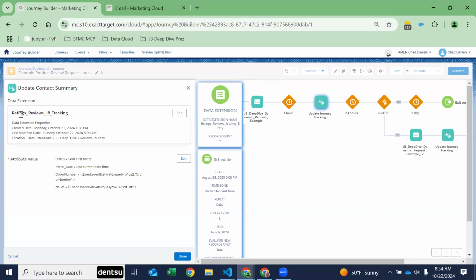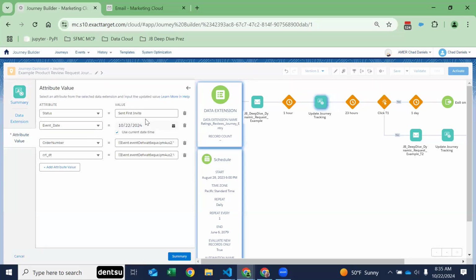I'm going to look at this log DE. So essentially, ratings, reviews, journey builder tracking, and it's just a data extension. And so again, this is updating, and it's writing to a couple of different fields. Status, which I'm just hard coding: I sent them the first invite. Event date is just the current date.